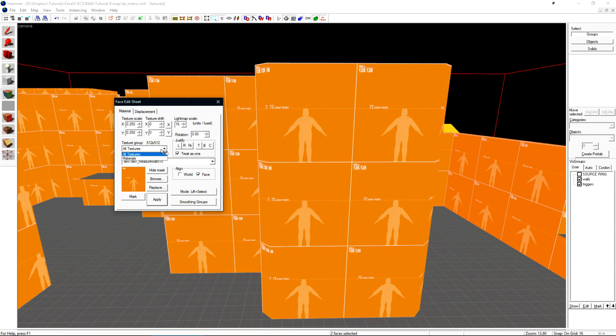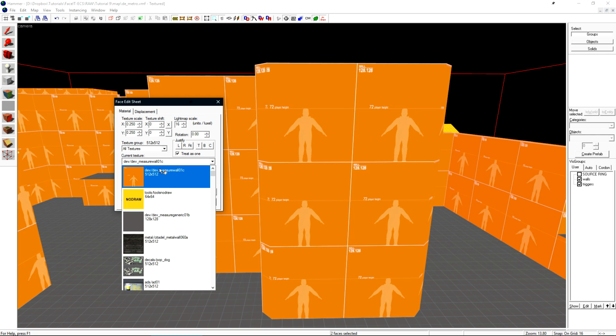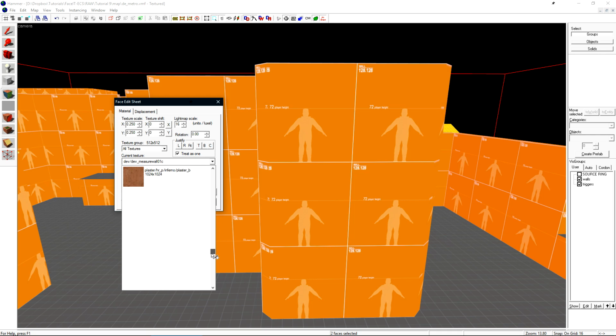We have our texture groups here. You'll pretty much always keep this on all textures. And here is the current material. We can see our history of past selected textures towards the top and every texture that's available in the game, though it's quite cumbersome to actually navigate the materials through this little slide bar.